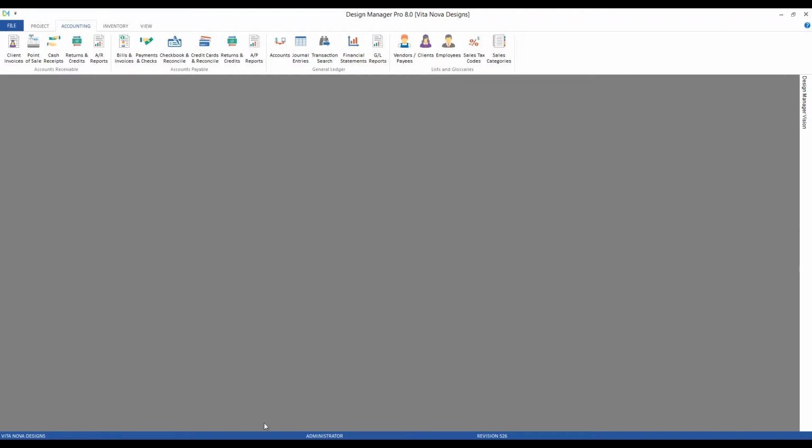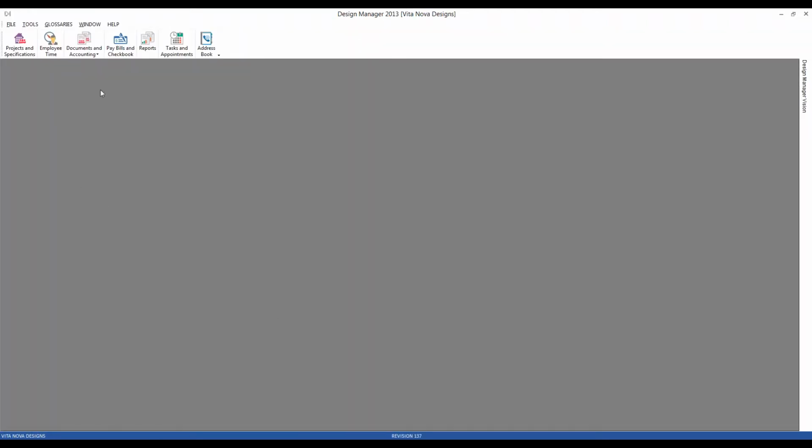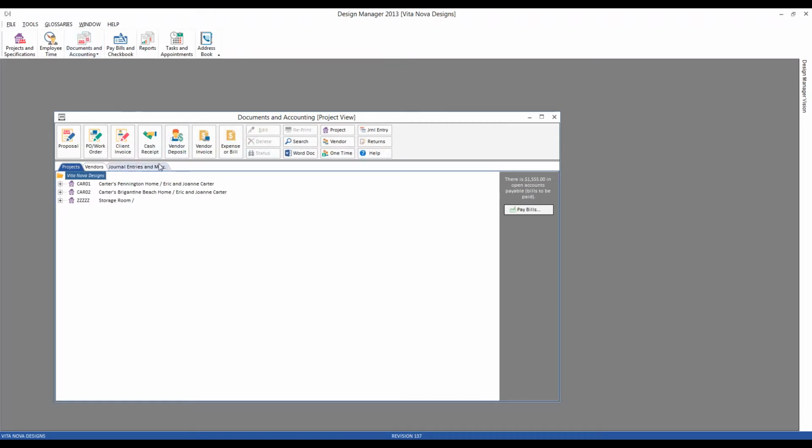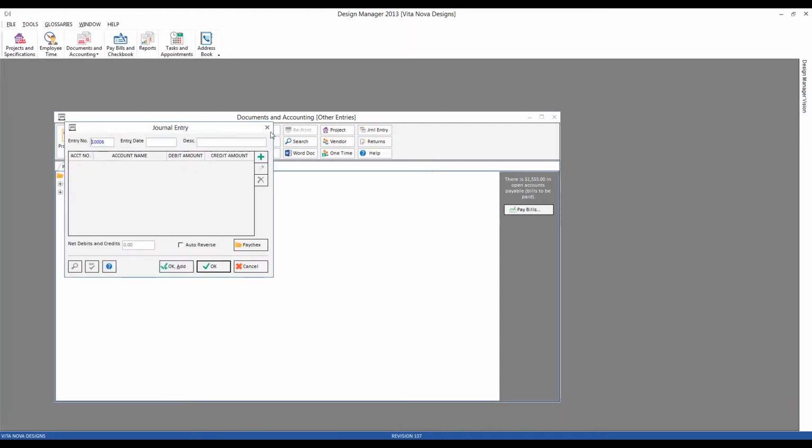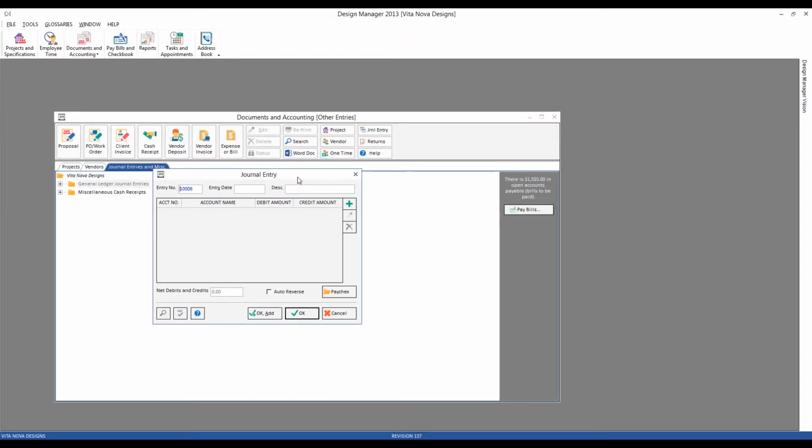To access journal entries in Design Manager Cloud, we go to our Documents and Accounting window and select our Journal Entries and Miscellaneous Cash Receipt tab. Let's imagine that we want to create a new one. Perhaps we'll do an owner's draw. So I can either right-click on my General Ledger Journal Entries folder and select New Journal Entry, or I can just click the Journal Entry button in the top right corner of that window. Either way, it brings me to the Journal Entry window itself.